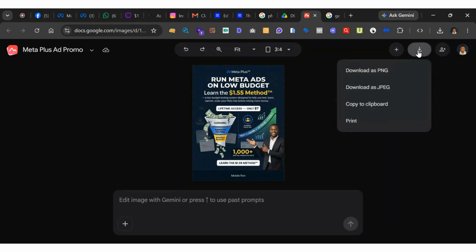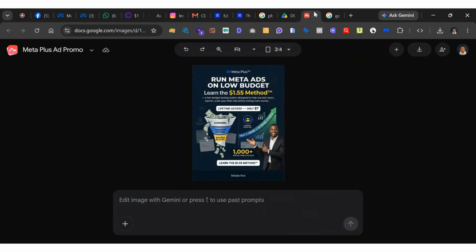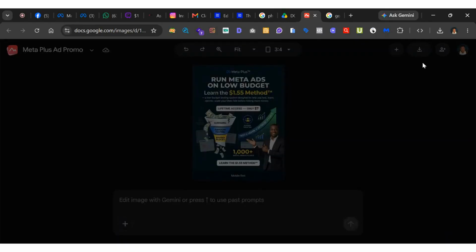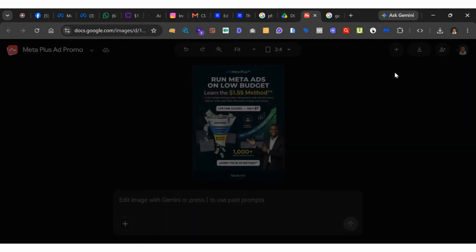If you want to download it, just come here. You can download it, copy it, print, or save it as PDF. You can do anything you want to do. If you want to change the size, you can change the size from here. And if you want to share it with somebody, you can just share it from this end to anyone that you want to. You can put the people's emails in here, then change the permissions.